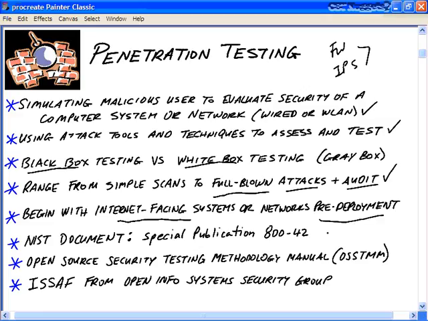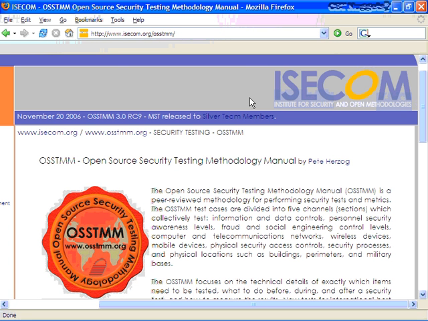Now there's several different methodologies for doing penetration testing. And there's really three key techniques. Let's take a look at these real quick. This first is the OSSTMM, the Open Source Security Testing Methodology Manual, and this is basically a peer-reviewed method for performing security tests, penetration testing, and metrics.